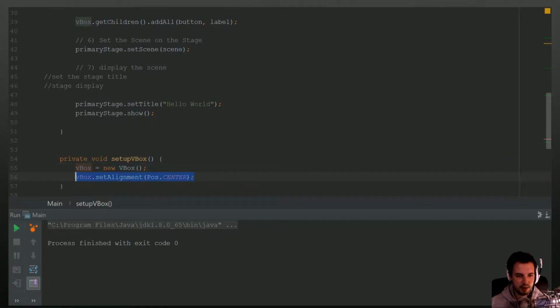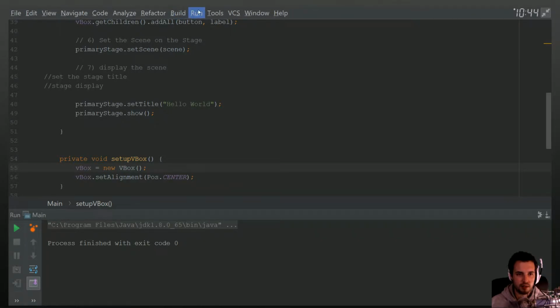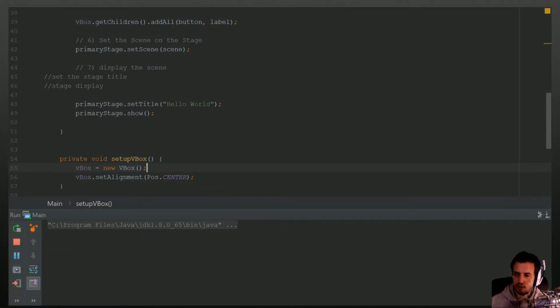Sorry about that. So just to reiterate, we've taken VBox and called the set alignment method, and then set it to position center. And just to show you, these are constants. So go ahead and select center. And again, because we don't like that the button and label are kind of really close to each other, maybe we want to space those out. But let's run this first. I want to show you this is working now.